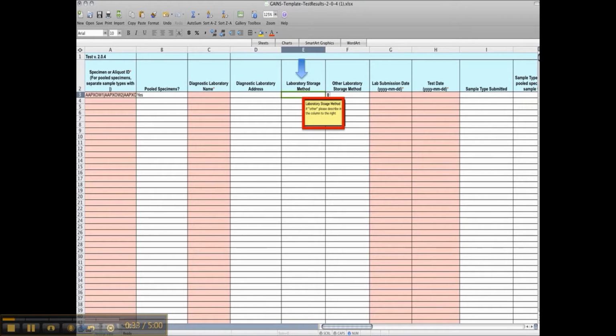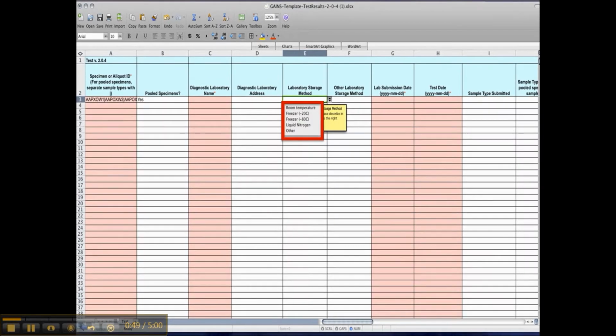For the lab storage method, when you click on it, you'll notice that a yellow pop-up comes up, and it just says, if other, please describe in the column to the right. And all this means is if you do select other, laboratory storage method will become required, and you'll need to fill that out. Here are just the options for the laboratory storage method. You can select any from this list, or again, you can select other and then fill in other laboratory storage method.